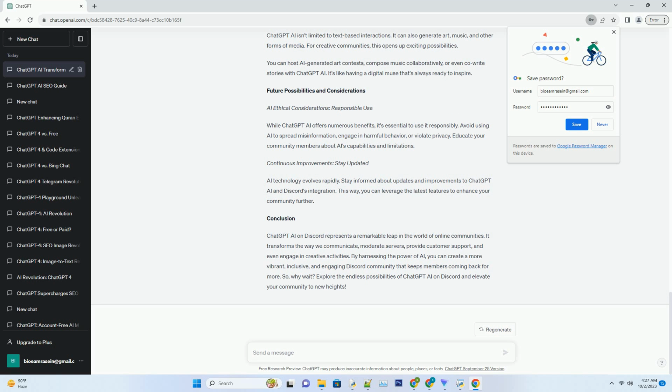Continuous improvements, stay updated. AI technology evolves rapidly. Stay informed about updates and improvements to ChatGPT AI and Discord's integration. This way, you can leverage the latest features to enhance your community further.